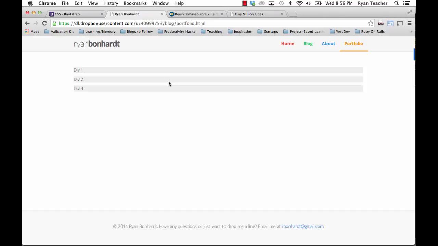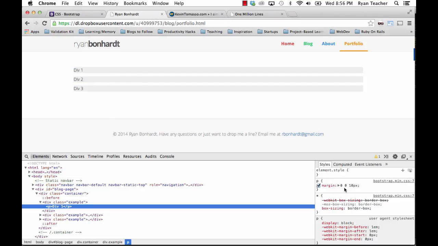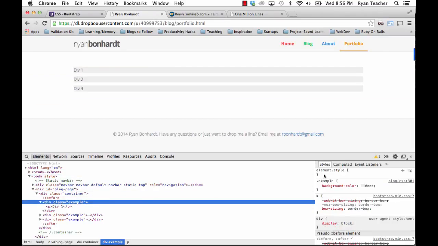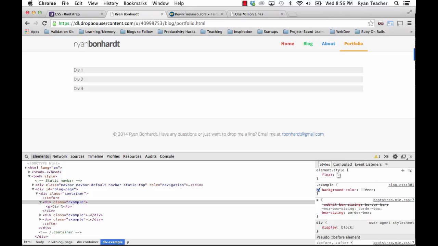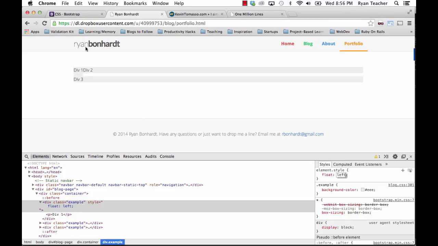All right, so they're on 3 separate lines, as they should be, because they're block elements. But remember, when we use a float, then it just floats it to the left, and then everything wraps around it. So let's see what happens here if we say inspect element, and let's say float left. Okay, now, if you see, div 2 comes right up to div 1. So it floats it to the left.